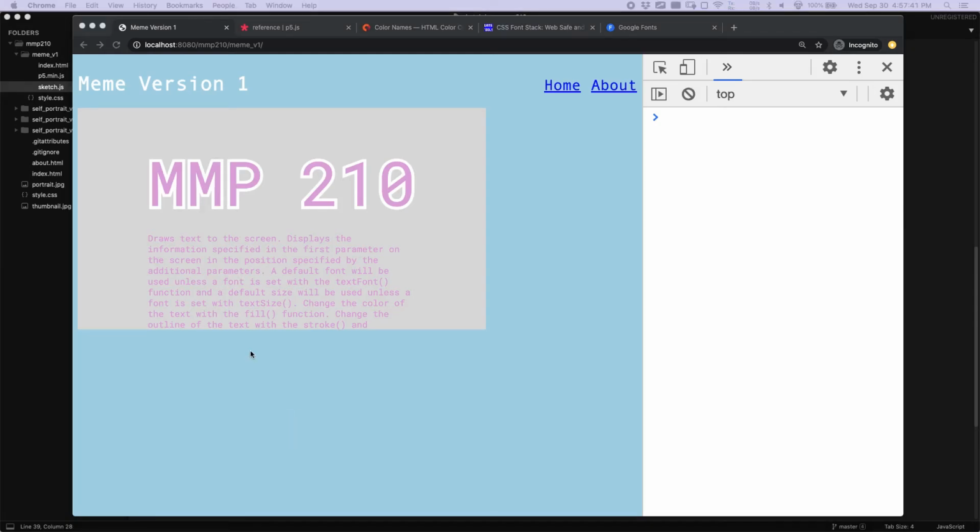We can also manipulate our text. So there are some different things we can do with the actual characters to make them interactive as well. A really simple version of this is just using the number of characters itself. So if I want to animate the MMP 210, I can just draw some of the characters rather than all of them. An easy way to do that is using what's called a substring.